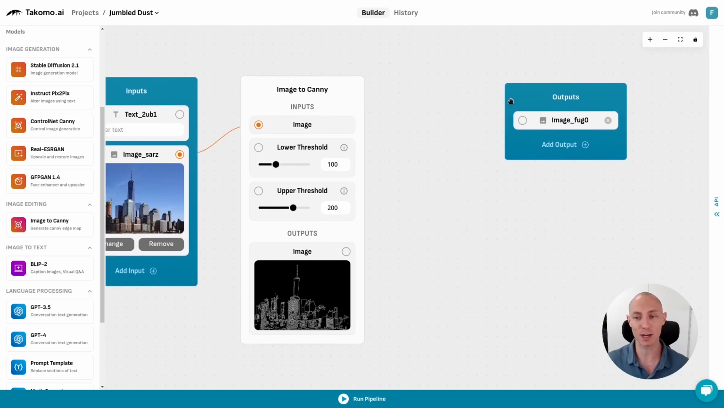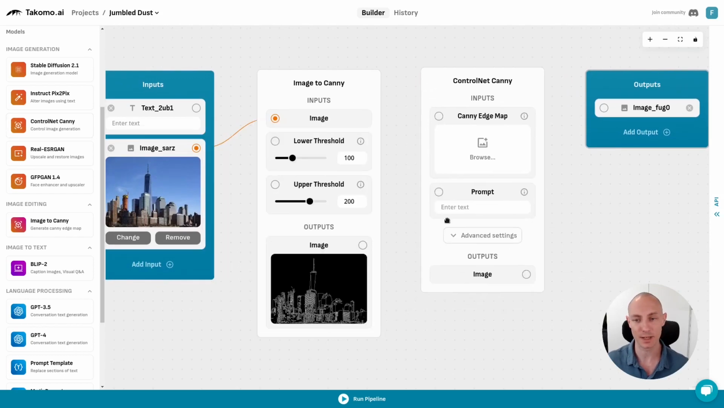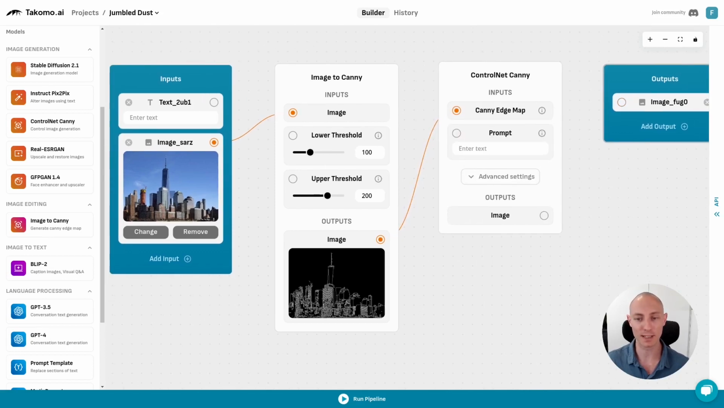Next, we're going to use this output to actually generate a new image. So I'm going to add the next node we're going to need, which is ControlNet Canny. Now, once I've added this, I will connect the image output of ImageNet Canny to the Canny edge map input over here. This will allow us to basically take this edge map and then paint a new image inside of the output there.